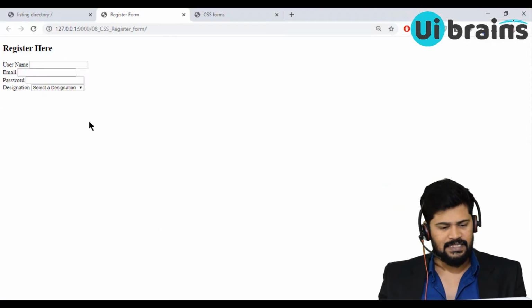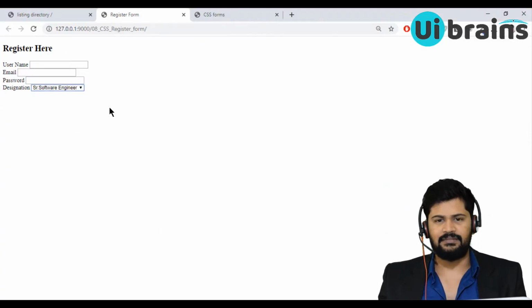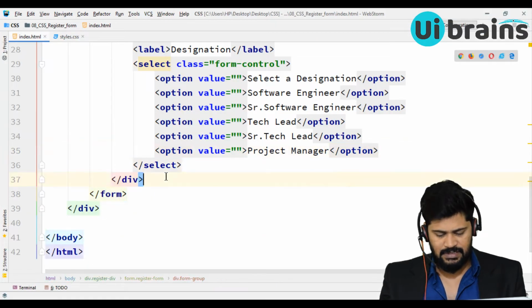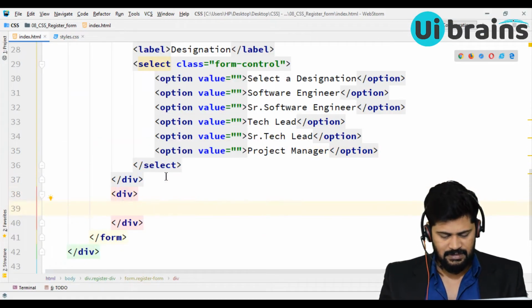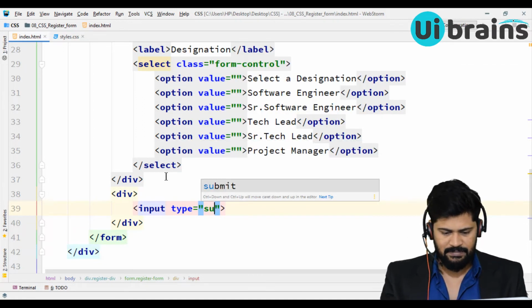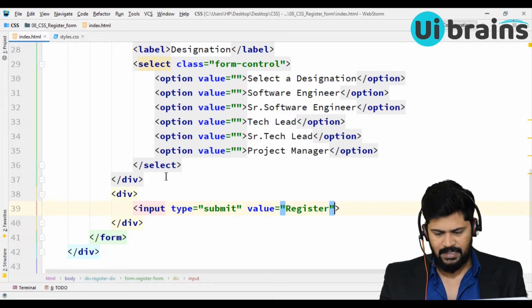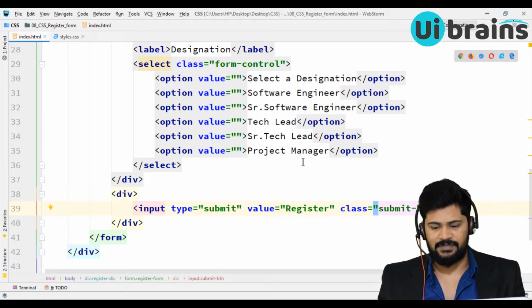Okay, so that's a designation here. After that you have to make a submit button. So below this I'll write attribution. Inside I'll write input type is equal to submit, and I'll give the value register, and I'll give the class called submit-btn for the styles purpose.